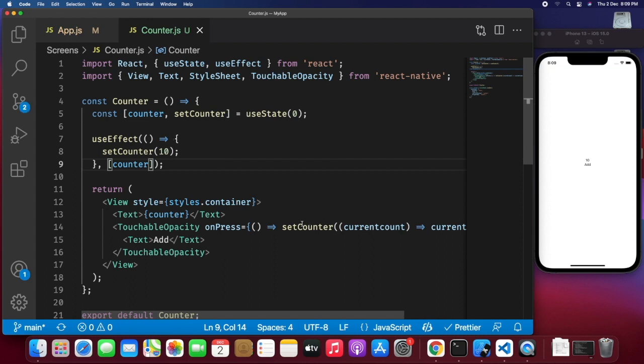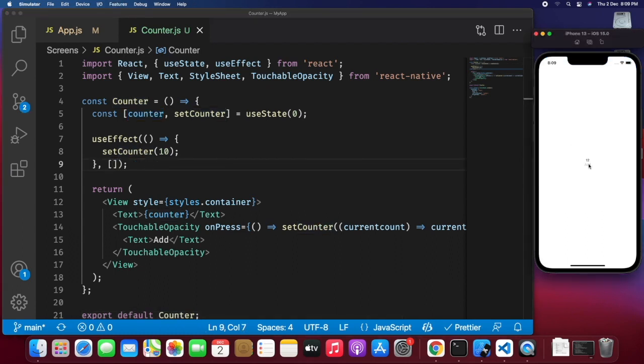Next, I'm going to add the counter as the dependency item. Let's save it and try. I'm going to add. The value is changing, but again the component is re-rendered, so the code within this hook will be executed and it resets back to 10. If I remove it, as we can see, it is increasing.